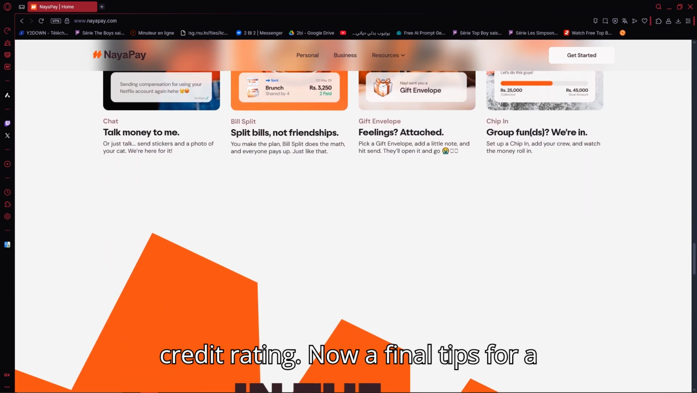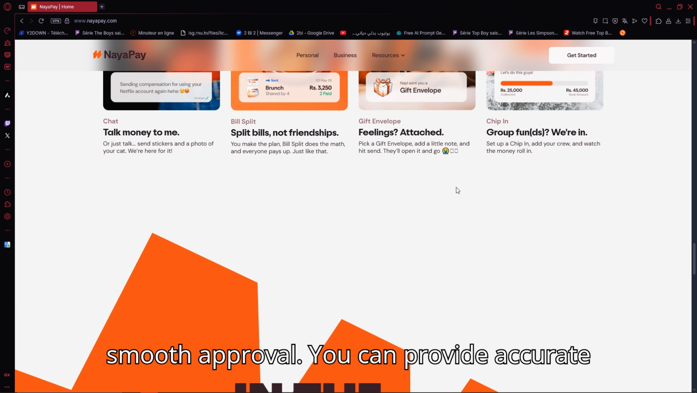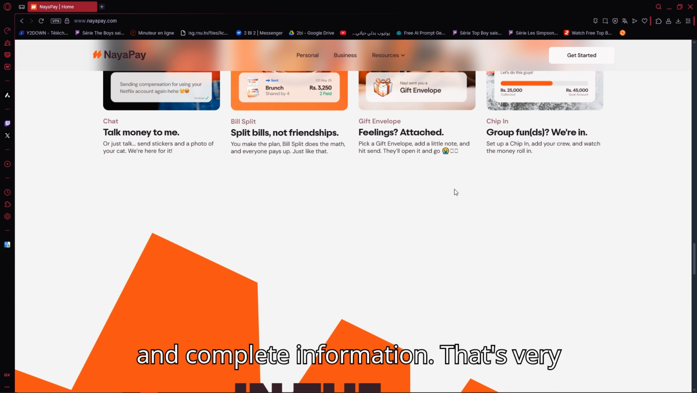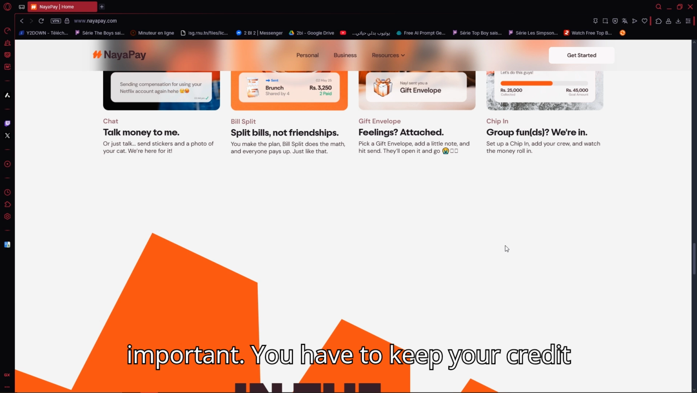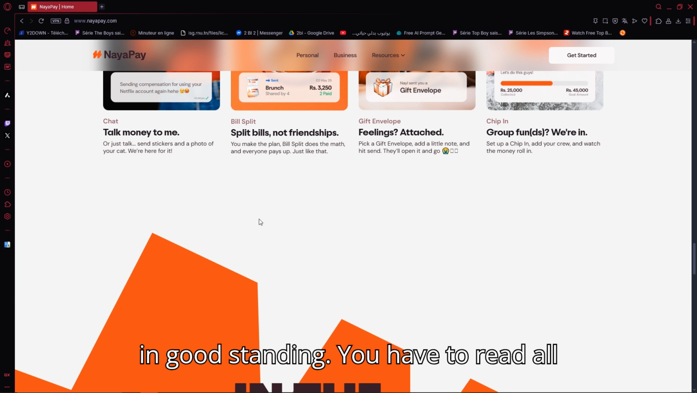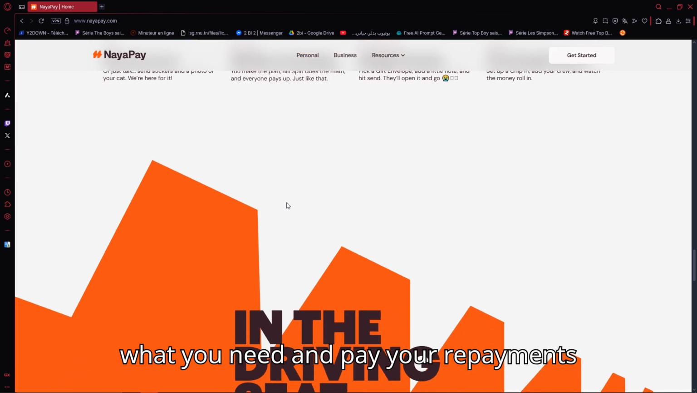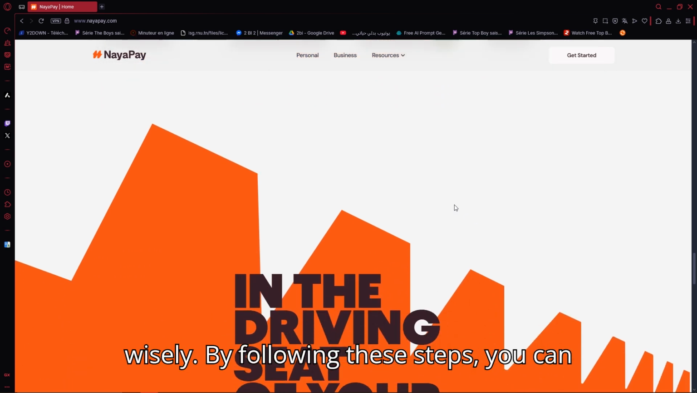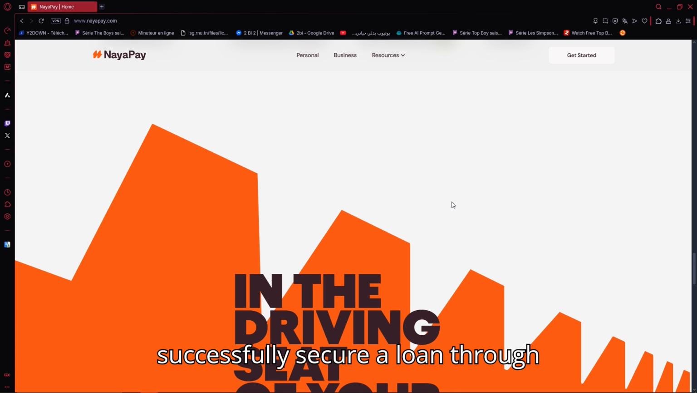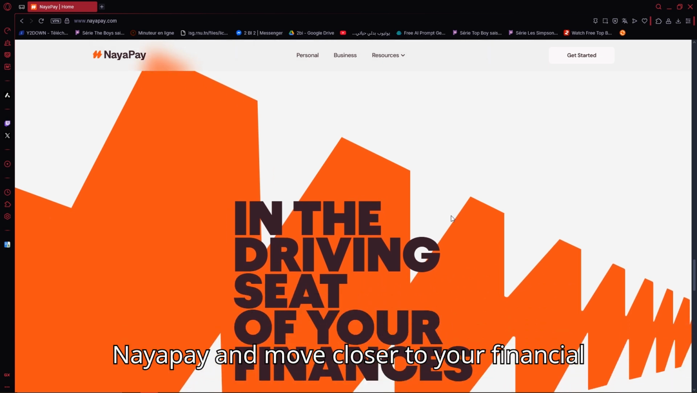Now, a final tip for a smooth approval. You can provide accurate and complete information. So that's very important. You have to keep your credit in good standing. You have to read all your loan terms carefully and only borrow what you need and pay your repayments wisely. By following these steps, you can successfully secure a loan through Nayapay and move closer to your financial goals.